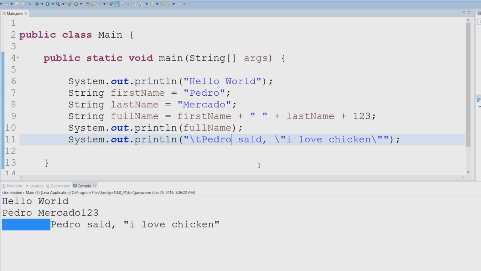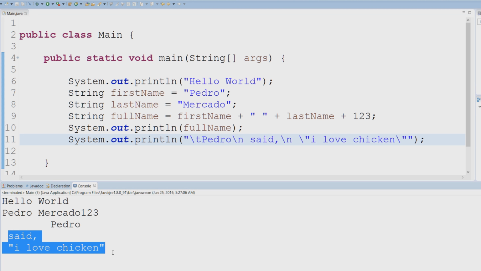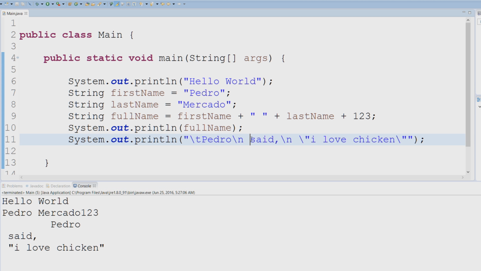I could say slash N, and slash N means print this out, and then I want a new line. And I could say slash N, print this out, I want a new line. And if I run it, you'll see that we get exactly what we want. And the tab is only affecting Pedro because that's the only one I put it on. If I put a tab here, you would see that they would all indent.